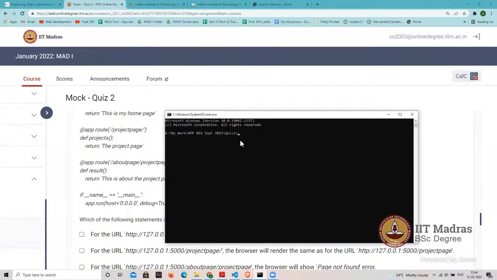The command prompt is opened in this directory, which is my work app dev September 21 and quiz 2. Okay, so this is the directory. If I run a Python file here, which is present in the quiz 2 folder, it will run. Okay, no issues.